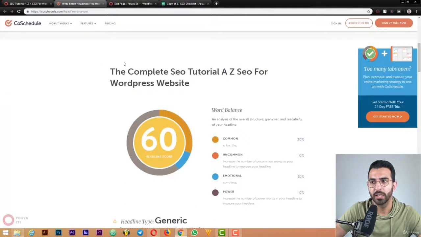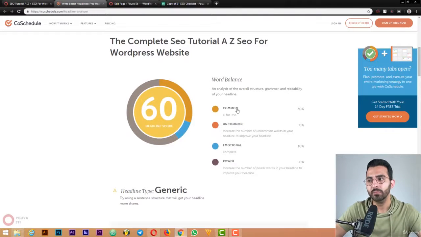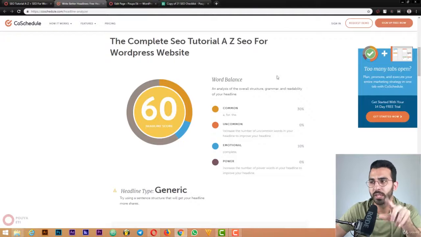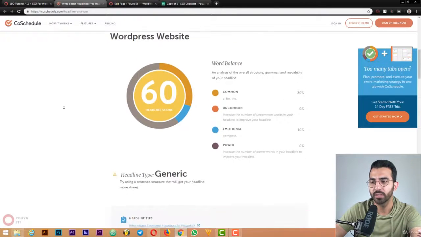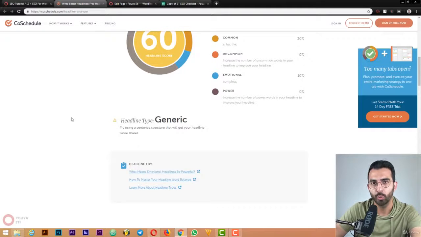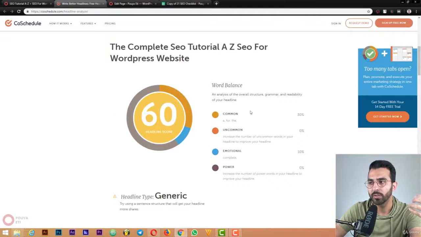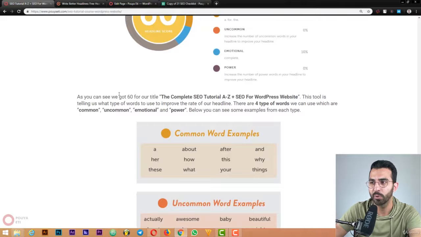All right, so it analyzed the headline that I have pasted here, the complete SEO tutorial A to Z SEO for WordPress website. Now it is telling me the different types of words included in my headline. There are four different types of words: common words, uncommon words, emotional words, and power words. To improve your headline, you can pay attention, and it will give you some tips on how to improve it. I put some examples here for you of common, uncommon, emotional, and power words.